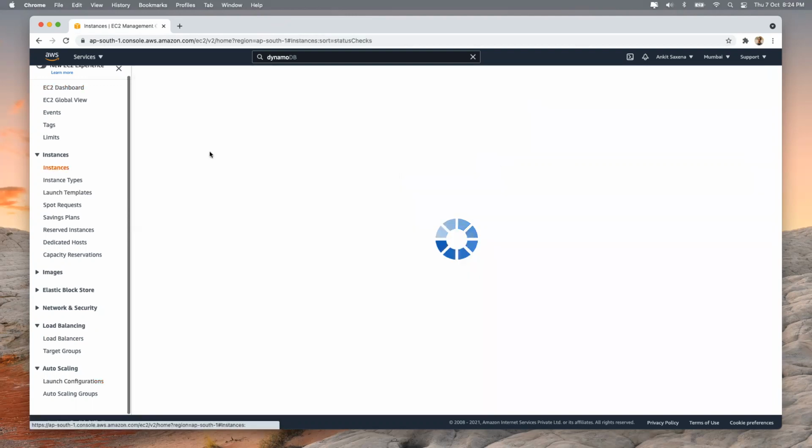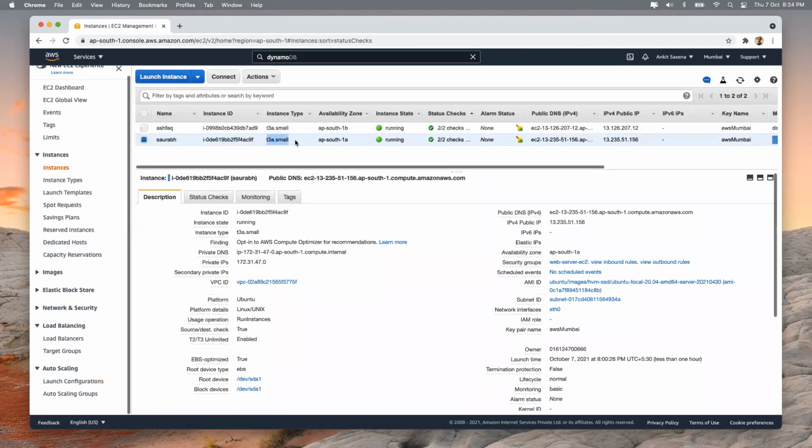First option is I can have my instance T3A small. I can change it to T3A medium, T3A large, T3A X large. One option. This is known as vertical scaling. My single instance is automatically scaling up. Alternatively, instead of having one instance, I can have multiple instances. Instead of having one instance, I can have 10 instances. This thing is known as horizontal scaling.